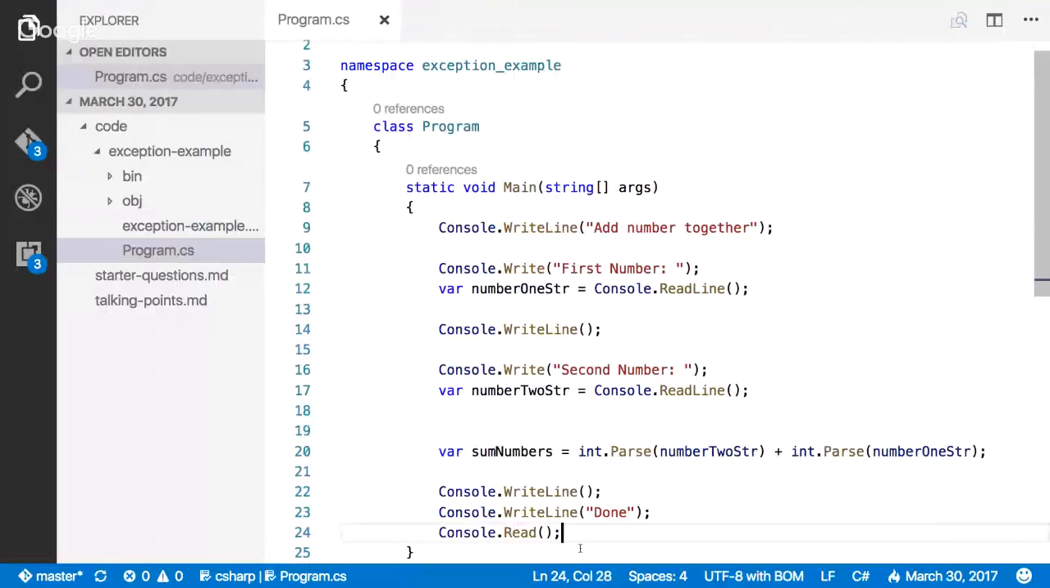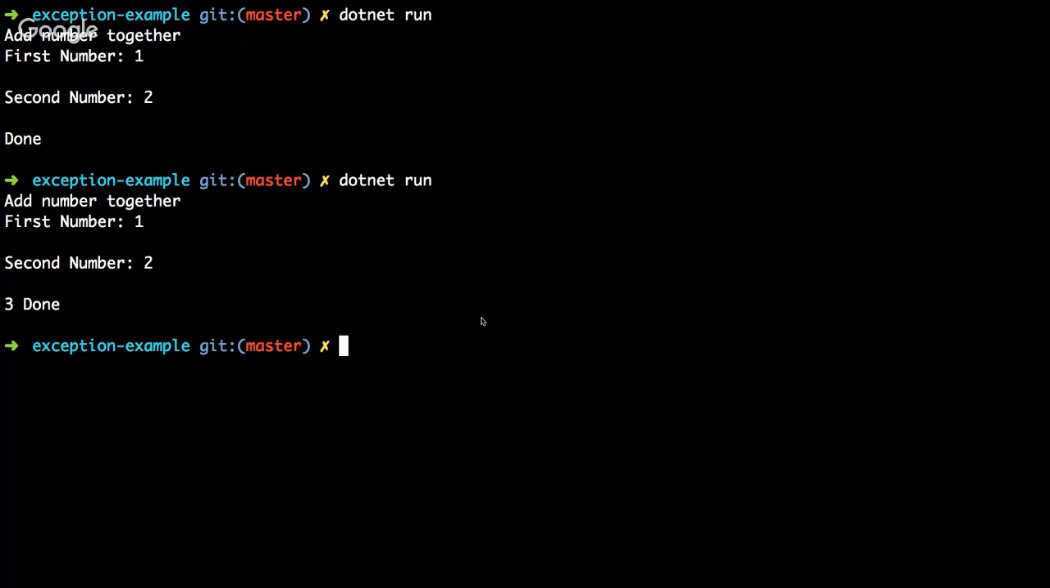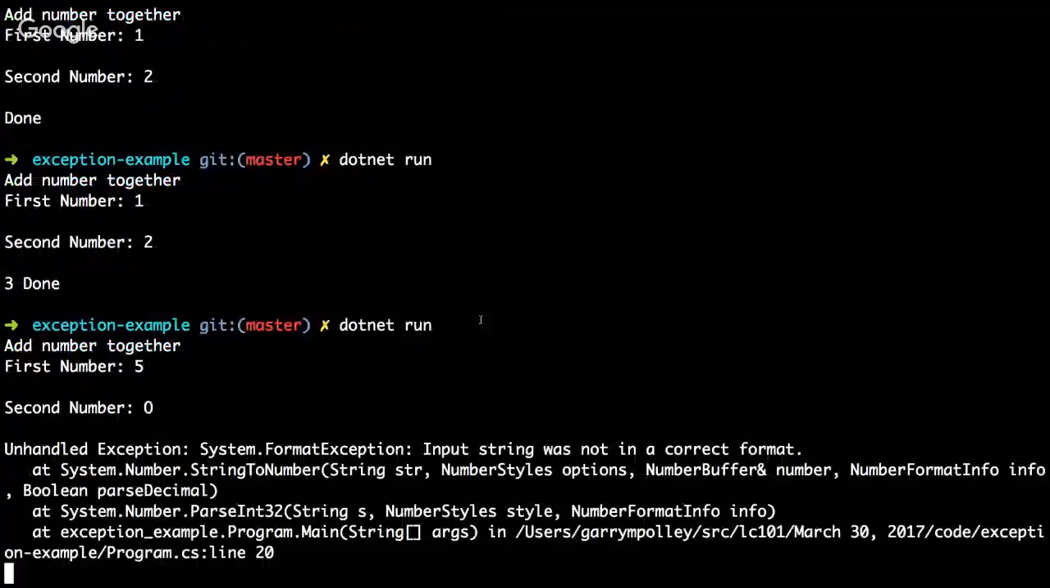and I decided showing the result was worthless, so I'll put the result in there. There we go. So then we can see the result. We can run that again. We'll add 5 and 0 together. Aww.